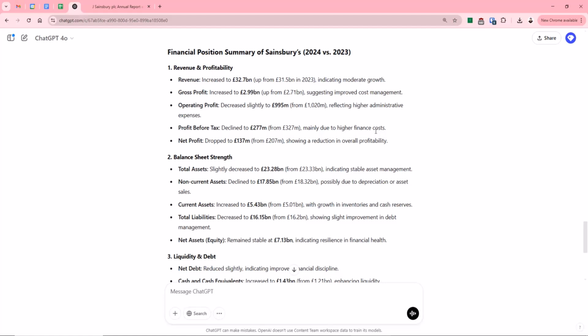But these are more high-level figures rather than perhaps actually looking at the metrics and properly analyzing the performance of the organization. Just looking at that revenue had increased, indicating moderate growth. Well, lots of things can lead to moderate growth. It could be that you just had a particularly good year, or last year was a particularly bad year. It doesn't necessarily mean too much.